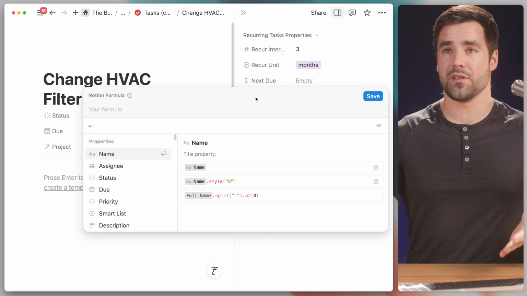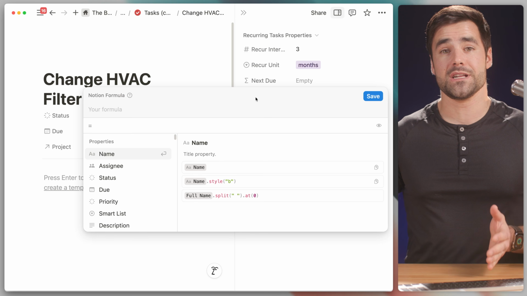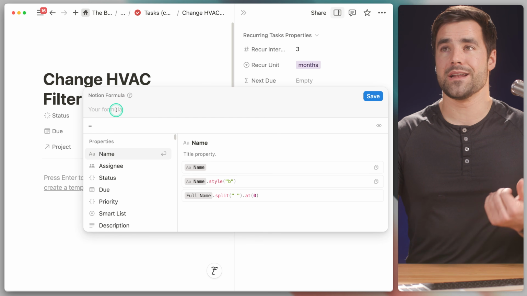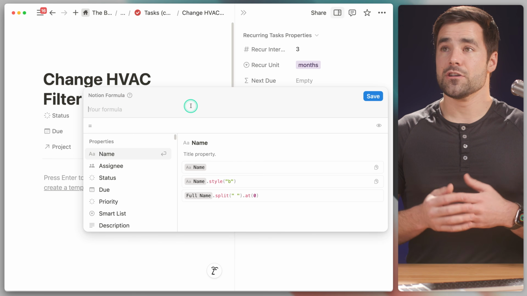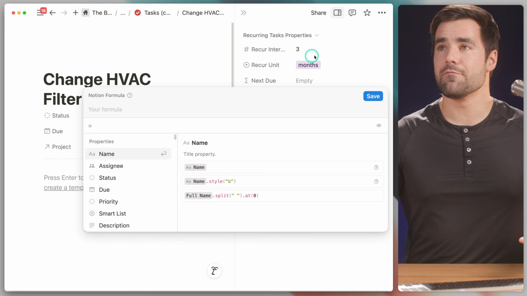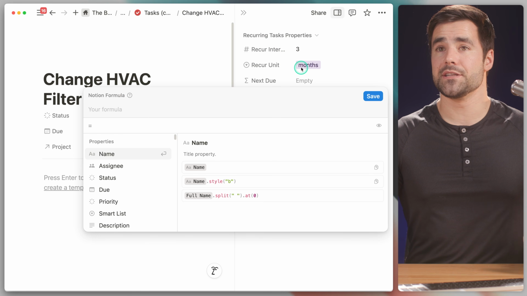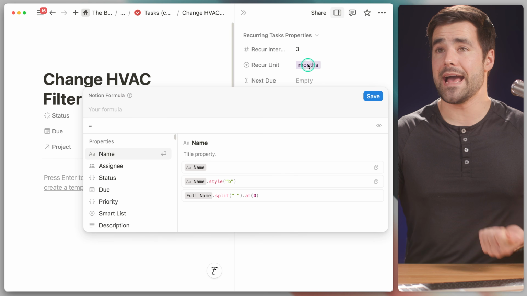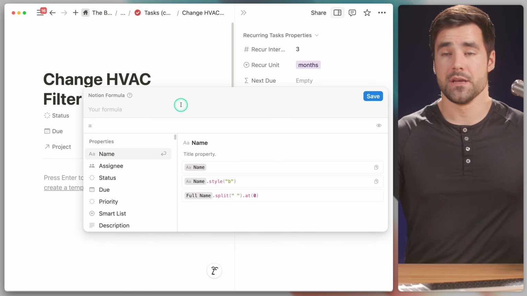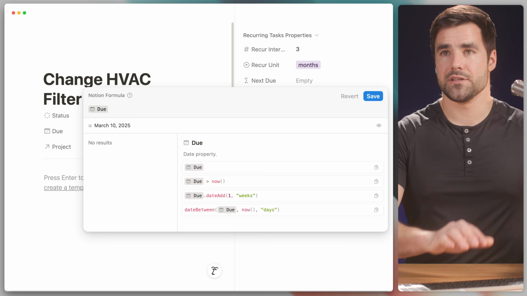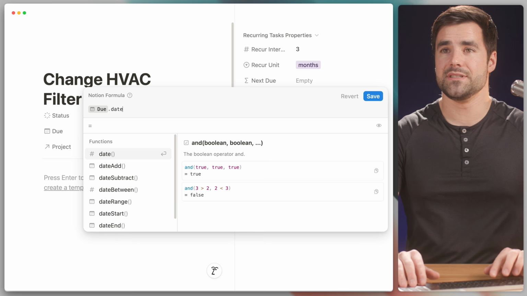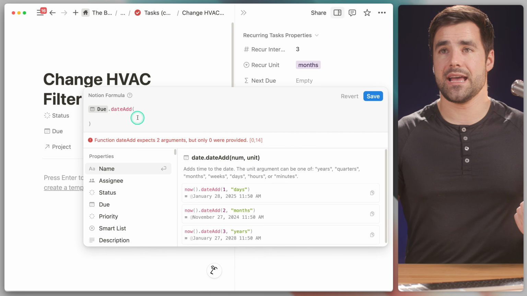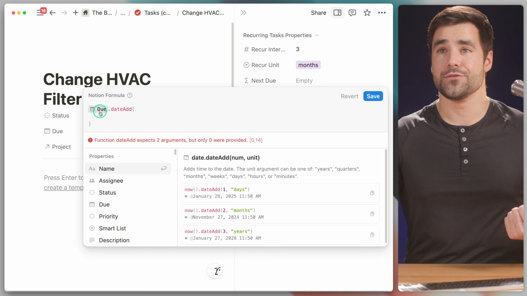Essentially, we can write formulas that are kind of like Excel formulas or Google Sheets formulas, which will output a value based on the code we write in here and other properties that we want to reference. So what we want to do is apply the recur interval and the recur unit to the current due date. Essentially, we want to take a number of months, in this case, and add it to whatever's currently in our due property. So to do that, we can reference our due property just like this. Then we can do dot and we can do date add. And this is a function that is going to add a number of units, and those units are going to be defined here to the current date.